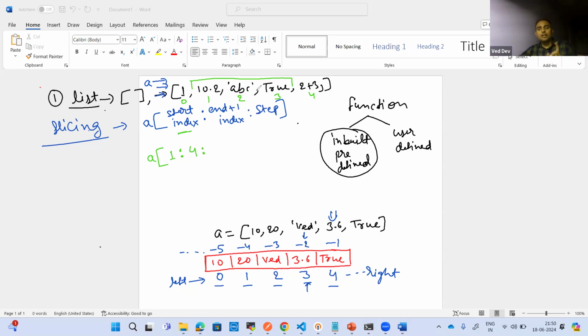Step: if you want all the values between the start and the end plus 1 index, then your step is 1. If you want alternate values, like every second value, then your step will be 2. But here in this case, I want all the continuous values, that's why the step is 1. And this is the default value. If you do not write 1 at the step, it will follow the same. This is equivalent to this code. If you write this, it will print from 10.2 to true, from here to here. This is how slicing works.